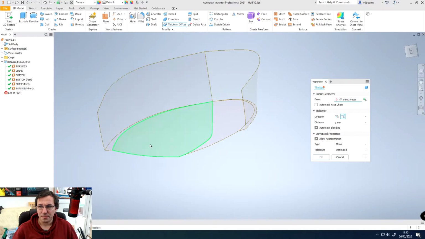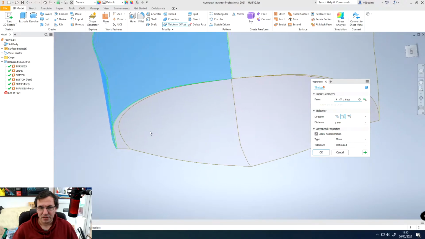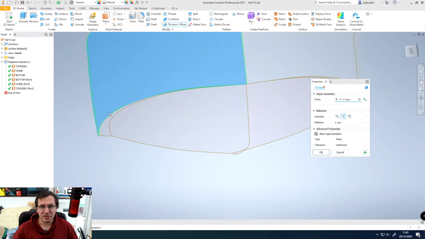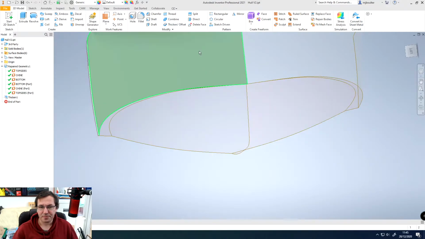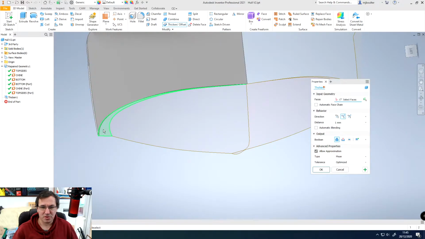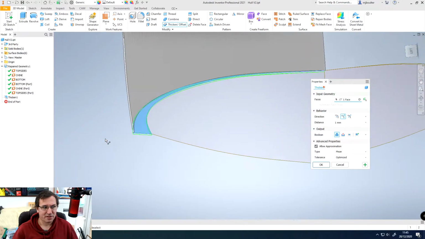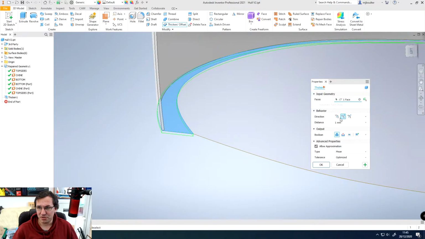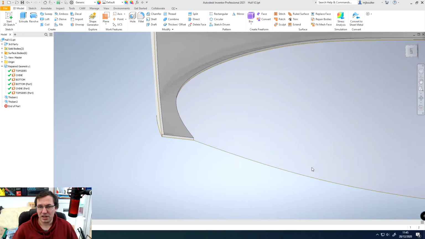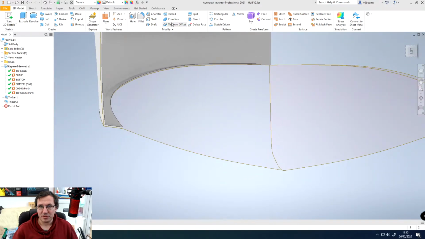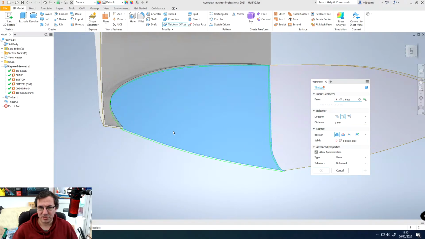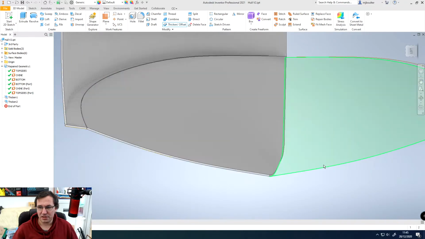Now all we need to do is go through and thicken the surface. I'm going to make sure I thicken it on the inside. It's already selected, so I'll just click OK, and I'll do the next one. And you can see that has thickened on the outside. So I'll flip it to the inside and create a new solid. Click OK. We'll do it again, making sure that it flips to the inside for us. New solid again. Click OK.